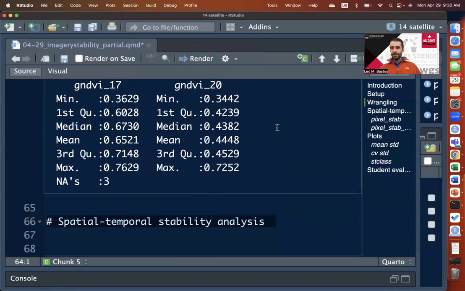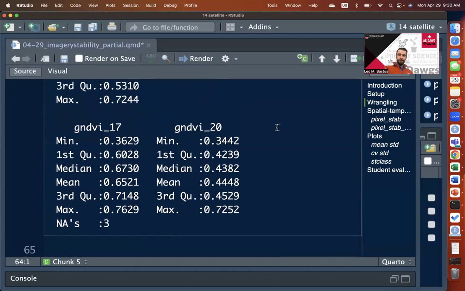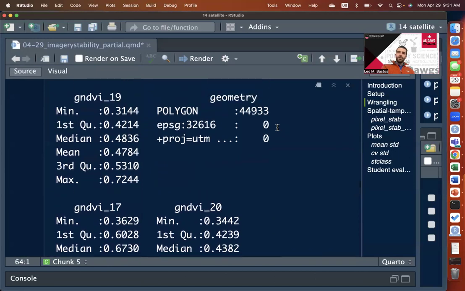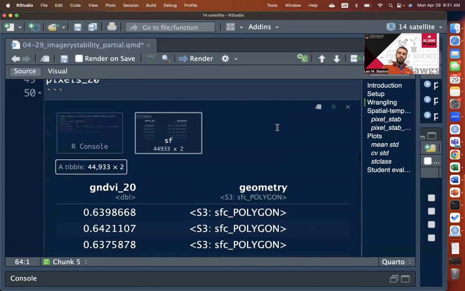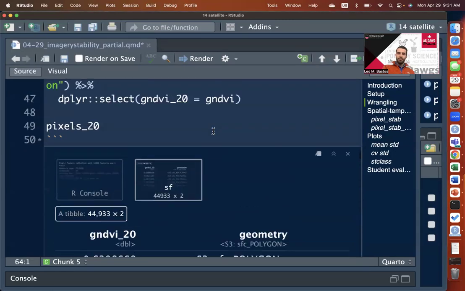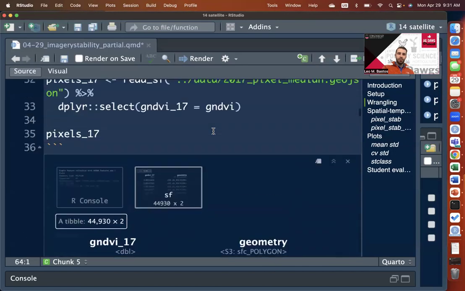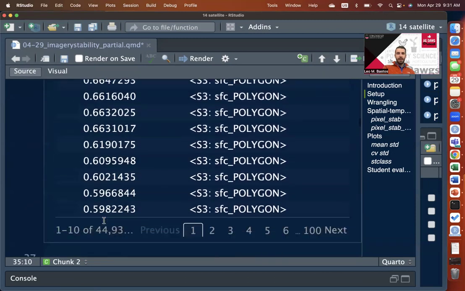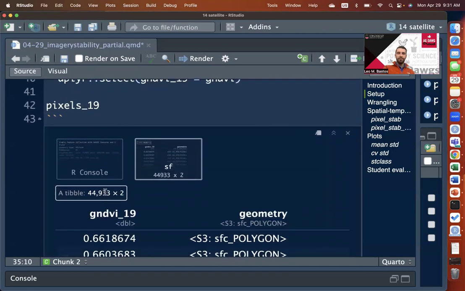Question: is there a reason that we joined 17 and 20 to 19 rather than doing chronological order? Was there a reason that we chose 19 first? Yeah, so as I brought in on my side, and this again may be different on yours, 2017 has 44,930 pixels, and both 19 and 20 have 3 more pixels than 2017.